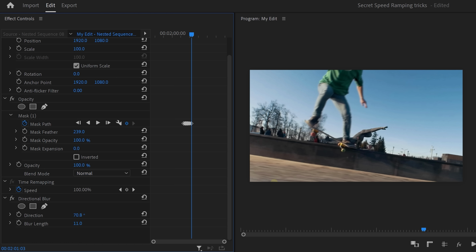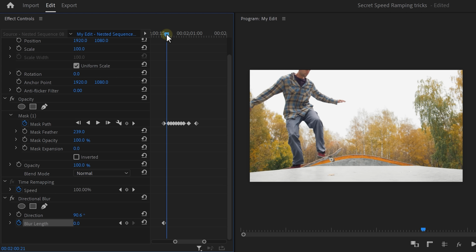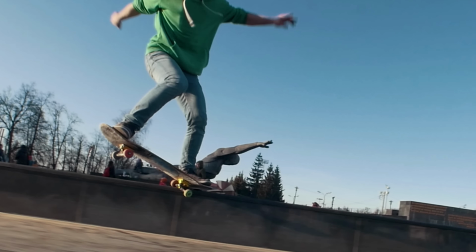Change the direction to the same direction that he's moving. Important now is that we animate the blur length from 0 to around 10 when the speed ramp starts, and then back from 10 to 0 when the speed ramping ends. Because as you speed up a clip, your action goes faster and thus you need more motion blur.